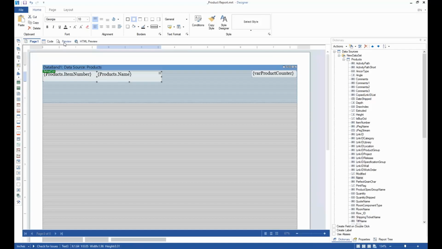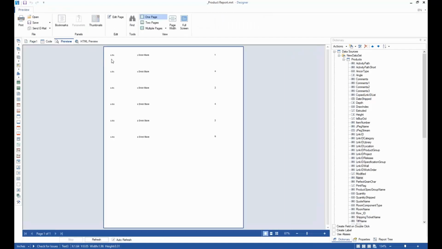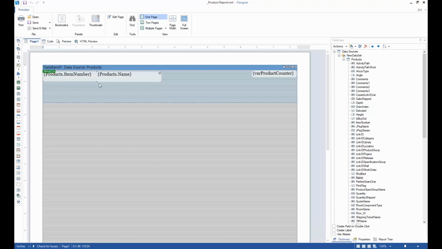So if we do that, what we're going to see now is we're going to have our 101 with our one-door base. 101 is a one-door base. So now we have a little bit more information about these products. We don't know exactly what this product belongs to, where it is. We need more details about it.